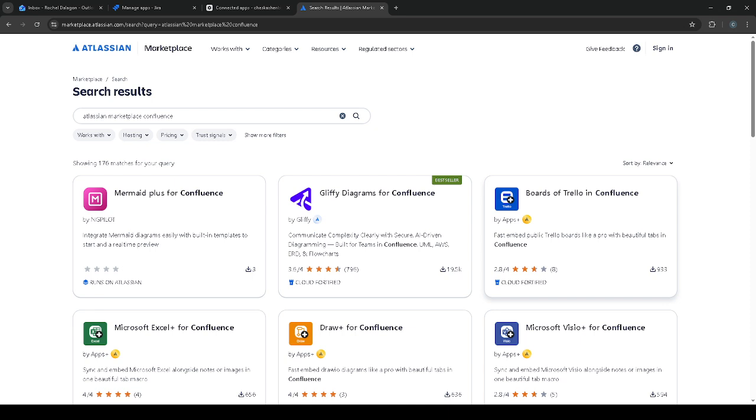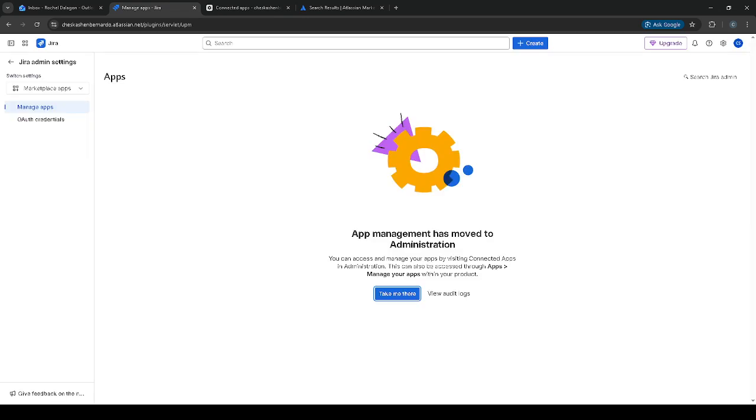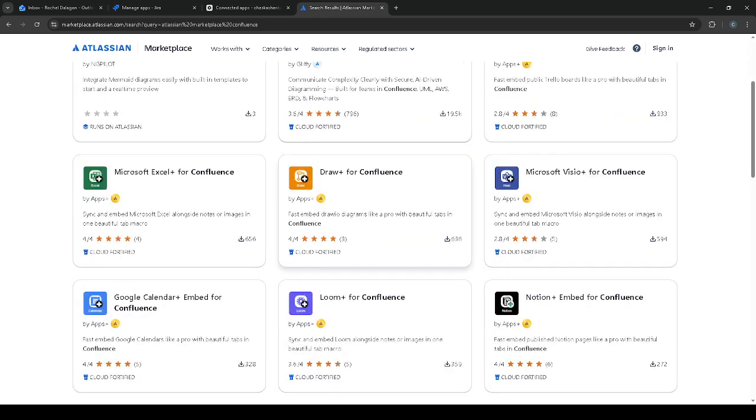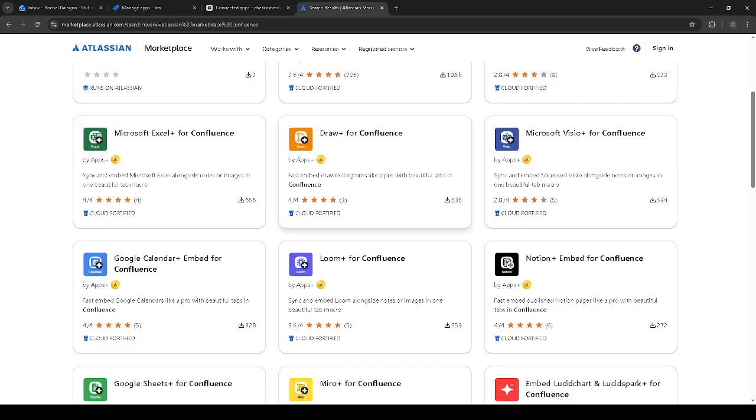To begin, ensure you're logged into your Jira account. Once logged in, you'll want to navigate to the Atlassian Marketplace. This marketplace is a hub for all sorts of apps and add-ons that can enhance your Jira experience, making it even more tailored to your specific needs. Searching for the right tool might seem daunting, but the intuitive interface helps you quickly locate what you need.